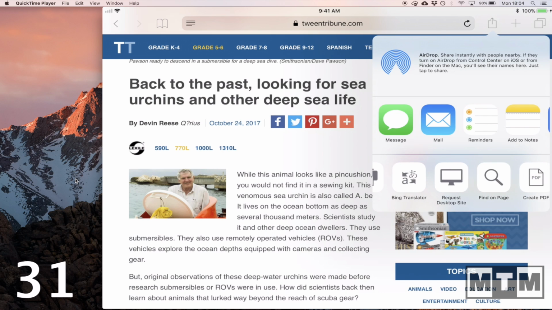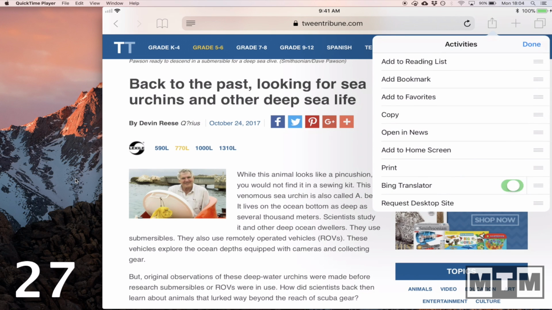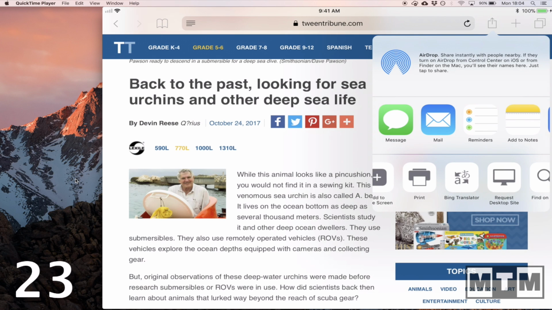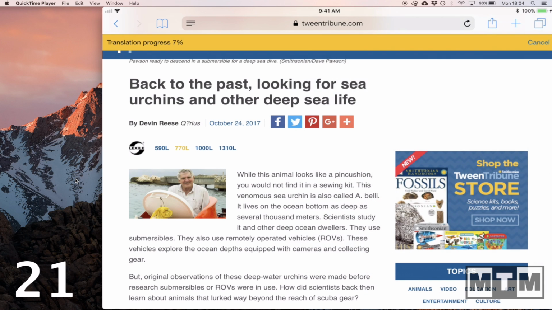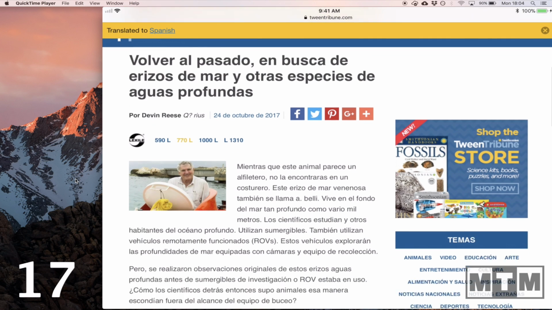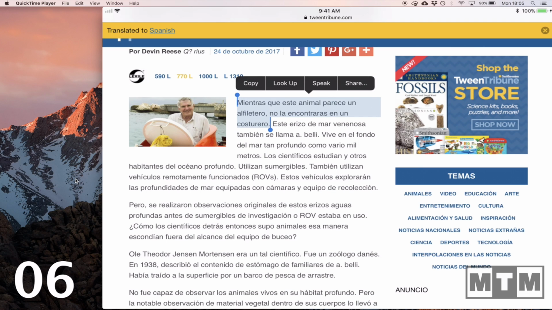If you don't see Bing Translator here, go ahead over to More and make sure that Bing Translator is selected. Click Done, and now let's tap Bing Translator. And so immediately Bing translates my page into Spanish. Now if your student needs one more step of help, have them hold down, select the text, and click Speak.